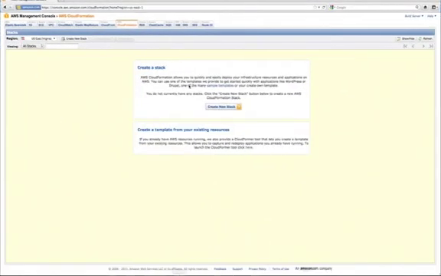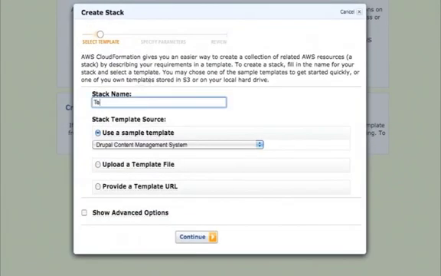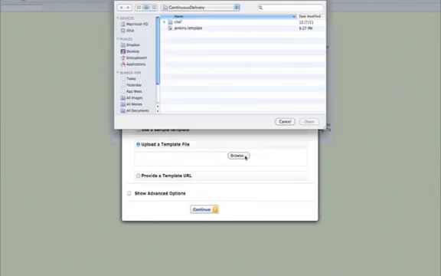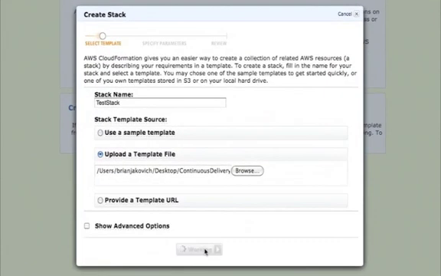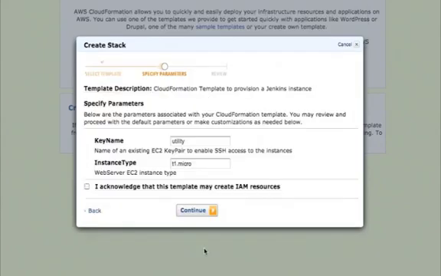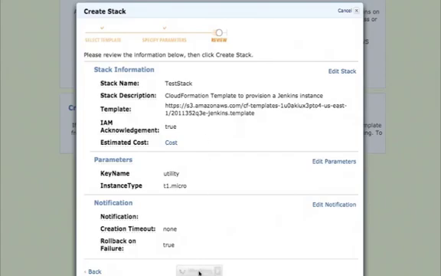So let's see it in action. Now I'm going to create the stack. I'm going to give it the name of test stack. Then I'm going to upload the file, upload the template to S3. These are parameters that are defined inside the template.